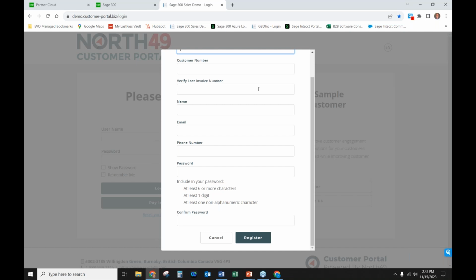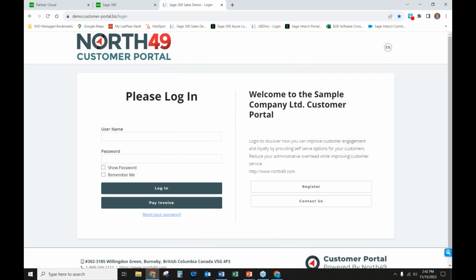The other option at this point is rather than giving them immediate access, they can wait for you to authorize them to have access once they've gone through that registration process. So that's kind of the three different ways to get a customer registered. Either they do it all, you do it all, or you simply authorize them to have access once they've registered.